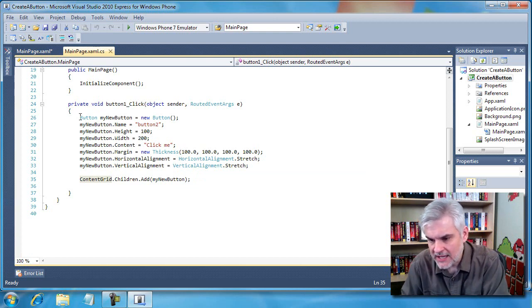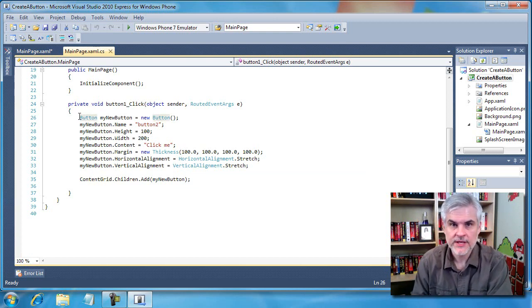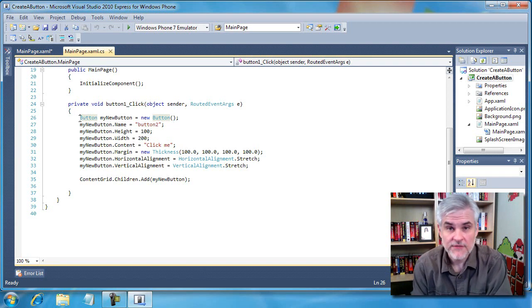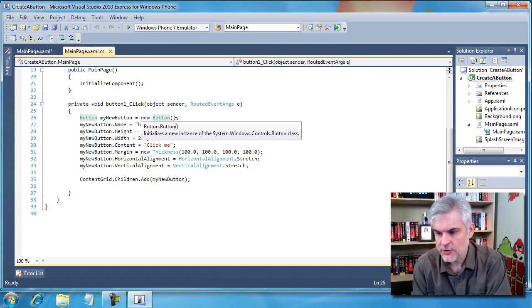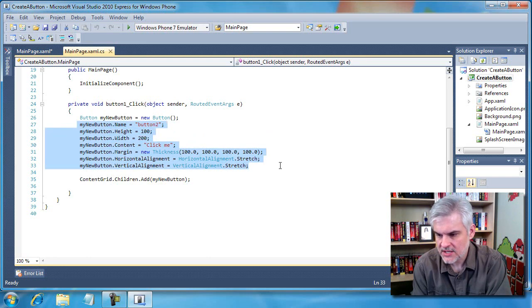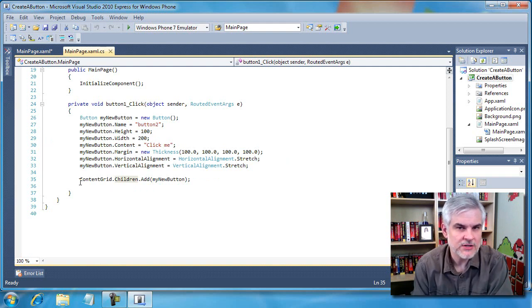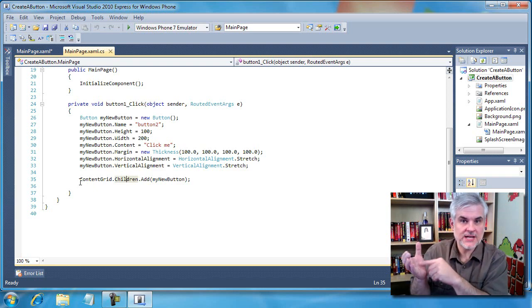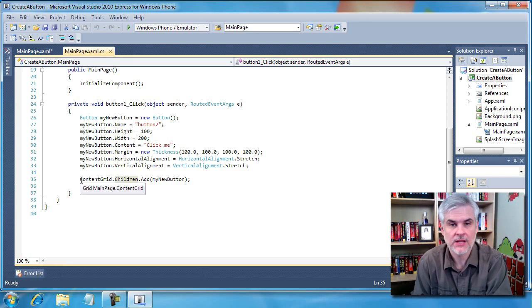But as you can see here, this looks very similar to the syntax that we used in the previous lesson when we created a new instance of the car class. Here we have the button class, my new button equals new button. Here we have the new operator. Now we start setting properties of our button instance. And then finally, we'll talk about containers and about the content grid later, but we need to add this button to the interface so it's actually visible. And that's what we do in this final line of code in line 35.